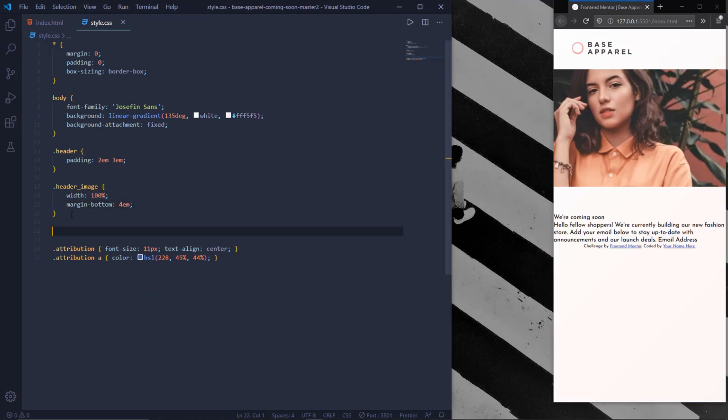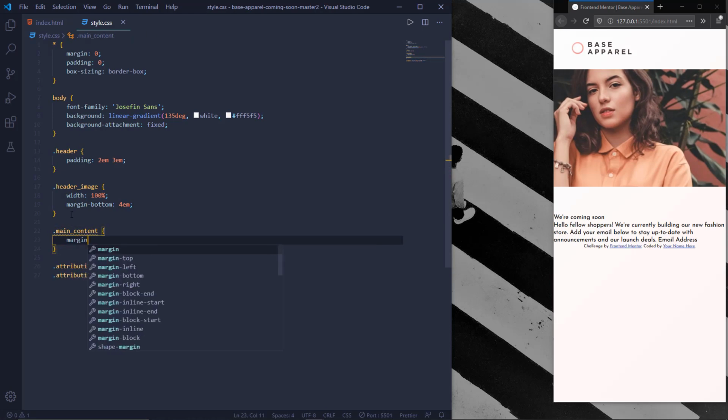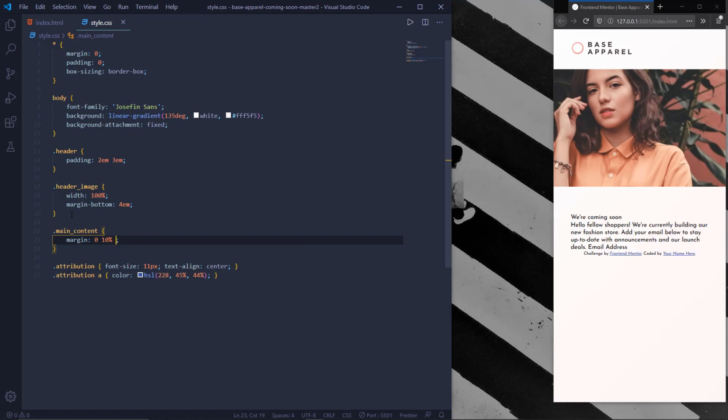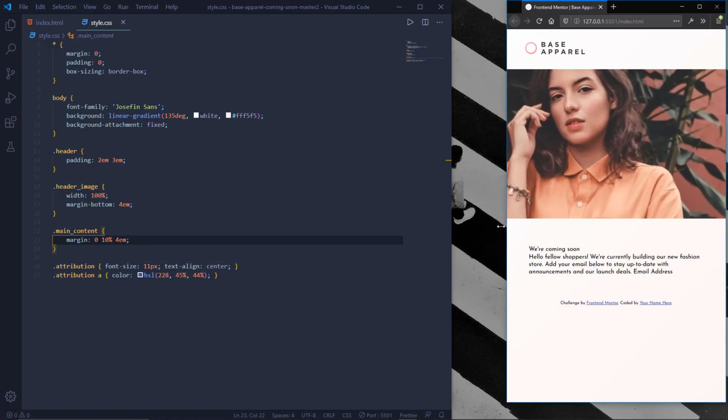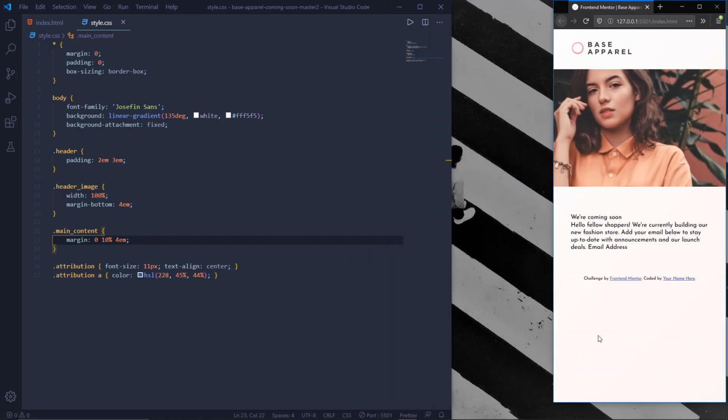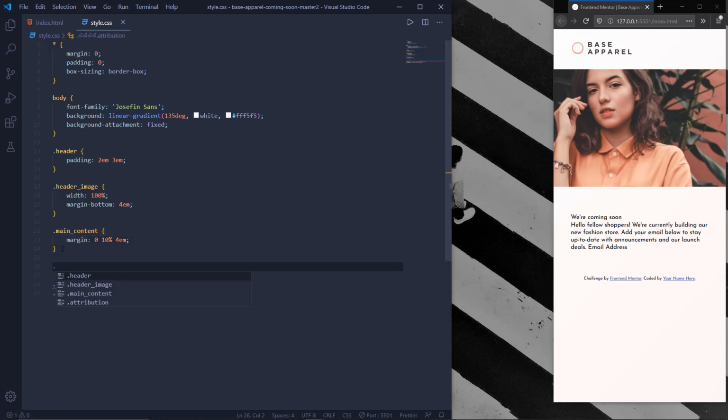So next, target the main content, which you should remember is the container housing everything. So I want 10% in 4 em. So all I'm saying, okay, top 0, left, right, 10%. So no matter how I increase it, it's always 10%. Then bottom 4 em. That's what I want. Now moving on, we move to the main text.